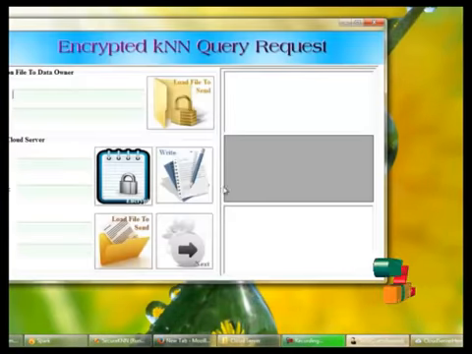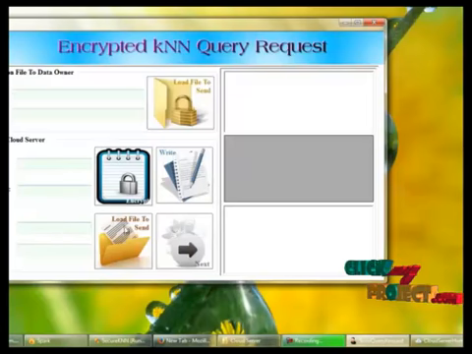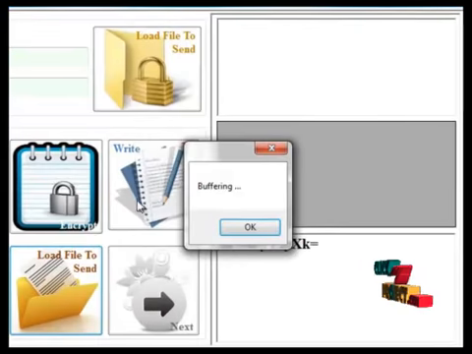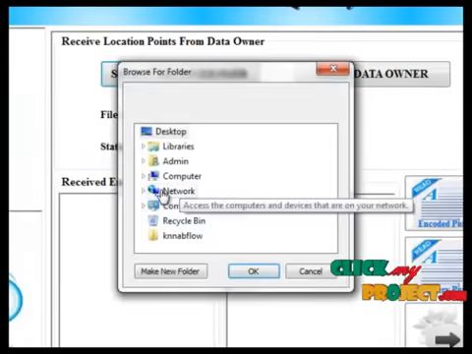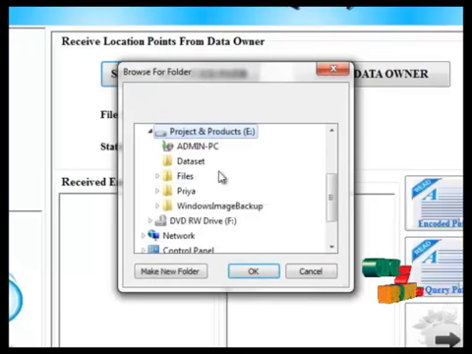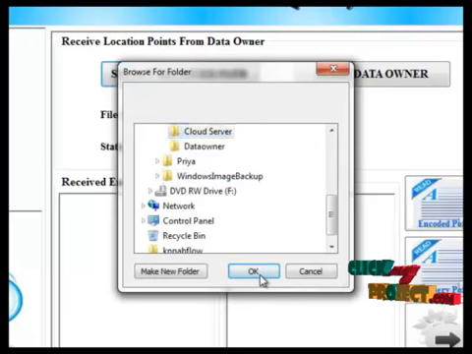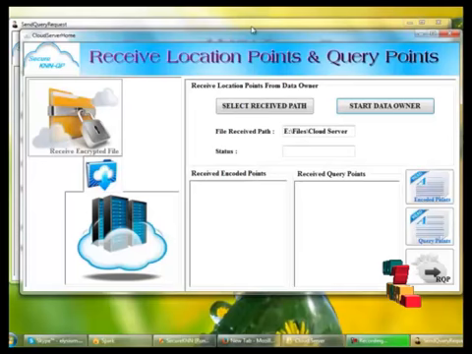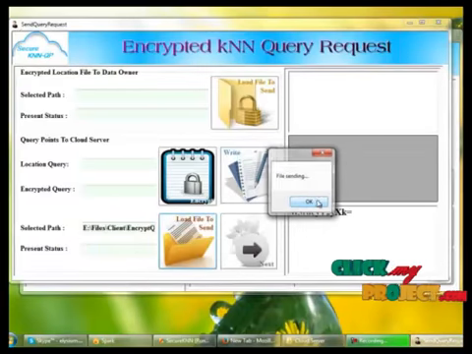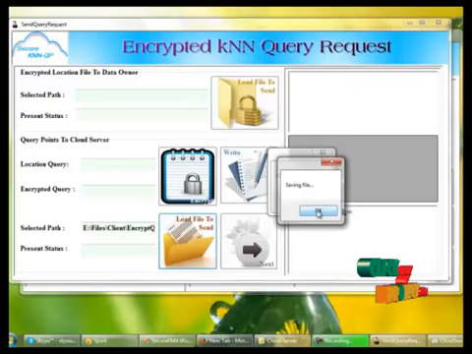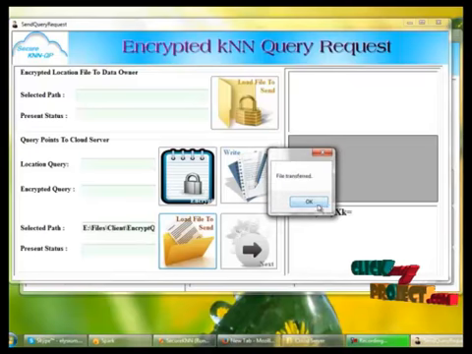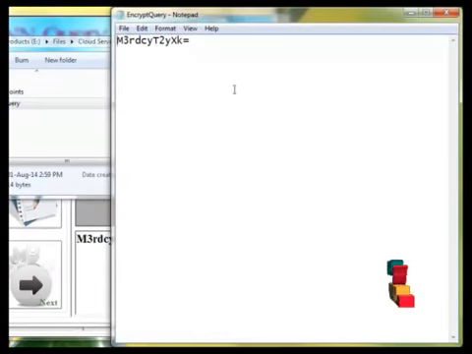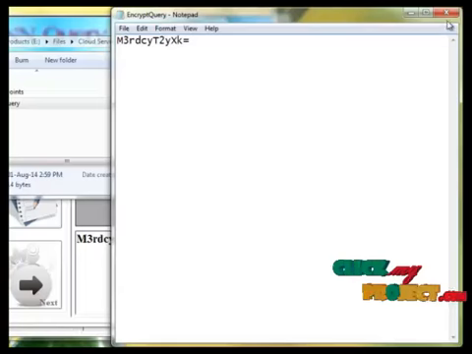And the next process is to send the encrypted location query to the cloud server. For that, we have to load the encrypted query, which is already encrypted. Here we have to select the received path at the cloud server and start the process. Sending and receiving the file, connection, file sending and receiving, file transferred successfully. We can view the file on the cloud server side. This is the encrypted query which we sent from the client side.